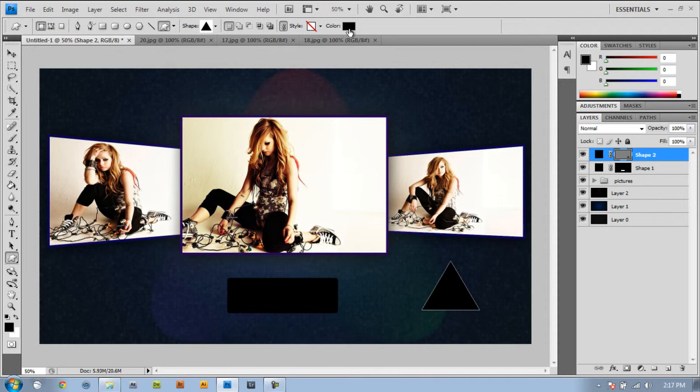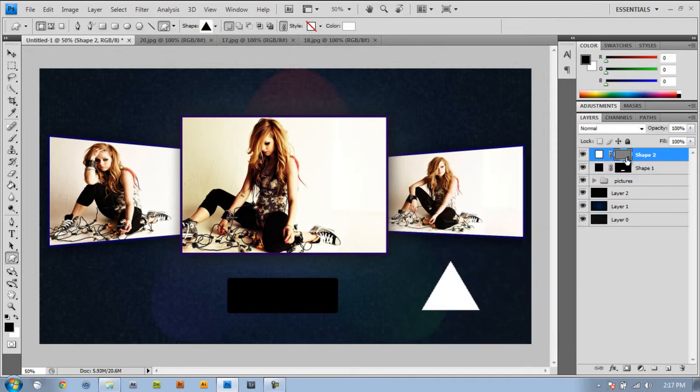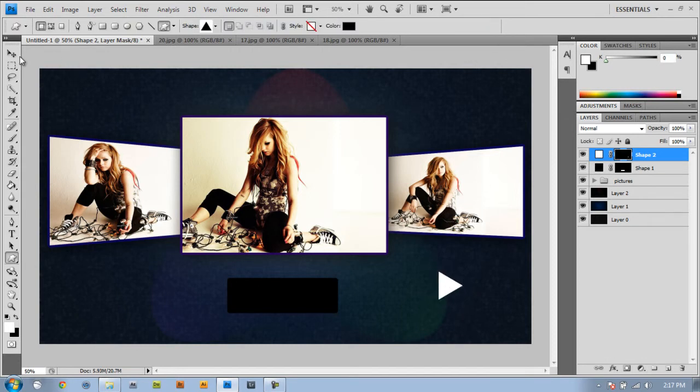Alright, we're going to make sure it's white, so click on that, make it white, right click, rasterize vector mask. Control T, hold down your shift key, and we're going to rotate this to the side to make it look like a play button. And we're going to just reduce the shape. Alright, that's about a good size. Select your move tool, and we're going to move that over here. Trying to center it a bit.